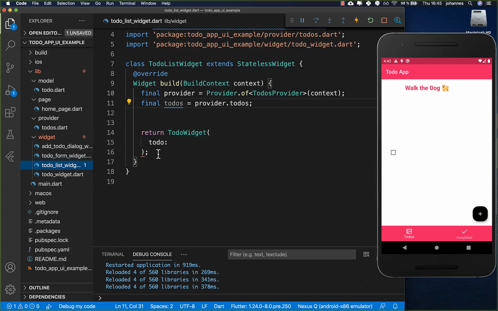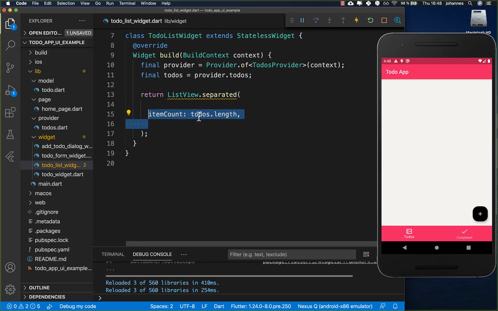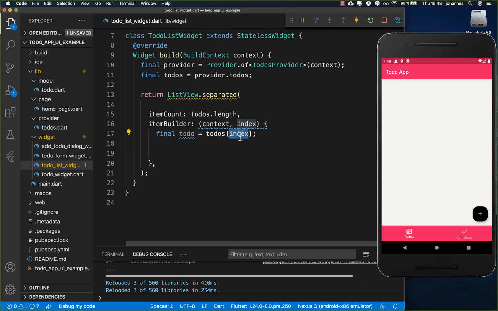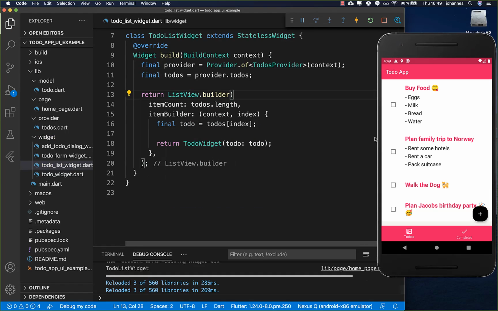And instead of showing only one to-do, we want to remove it. Instead, we want to return a list view, and inside we put first of all the item count of our to-do list, and then we build all these individual items. So we get every to-do by going over our list and putting the index inside which we want to build. And now we want to build this individual to-do. So we create our to-do widget again, what we did before, and then we put our to-do inside. Right now we go with the builder, and now our to-dos are already displayed. So I put this builder inside for now so that you see already our to-dos.